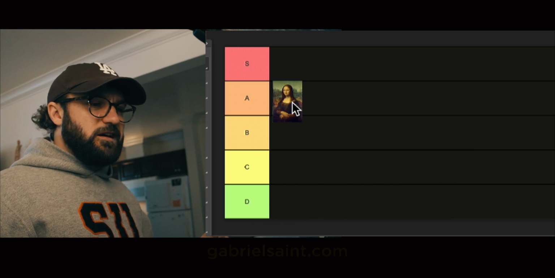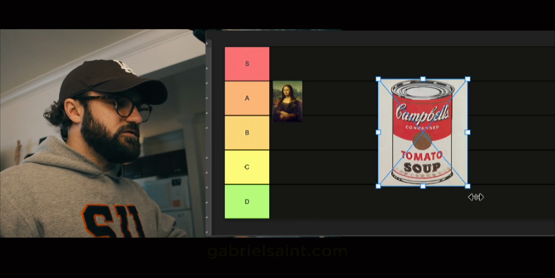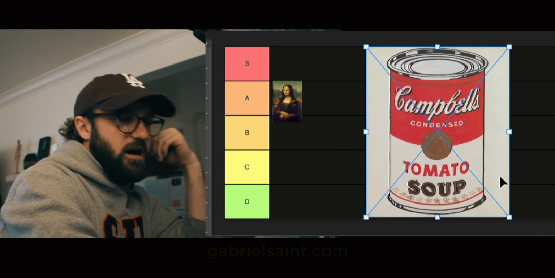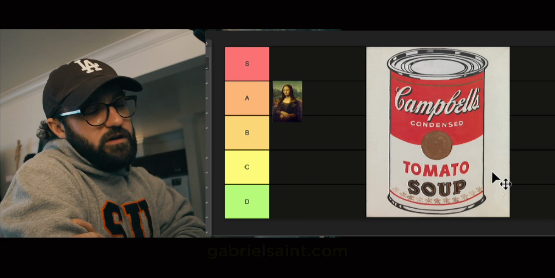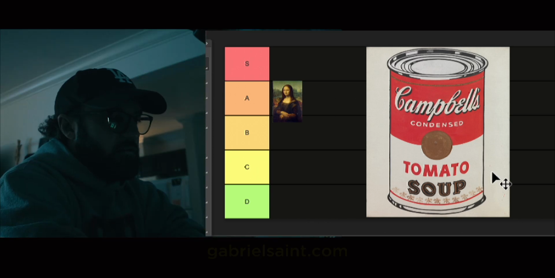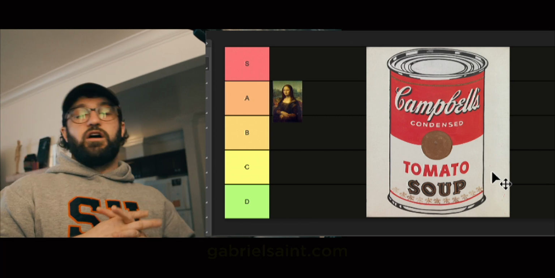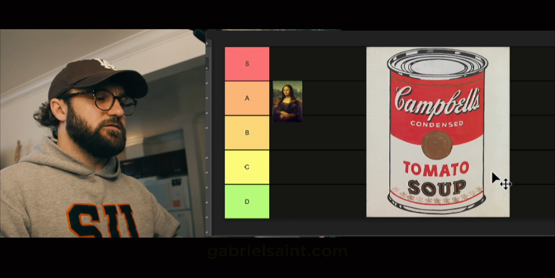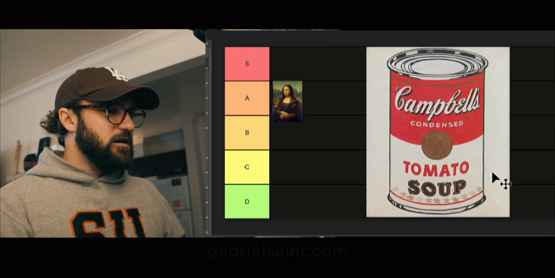Okay, so next up, let's do Andy Warhol's Campbell Soup Can. This Campbell Soup Can, I think, is a really cool concept of just pulling something out of life and putting it on a canvas. You know, the audacity of not trying to find a beautiful image or the perfect composition, but just to find something mundane.